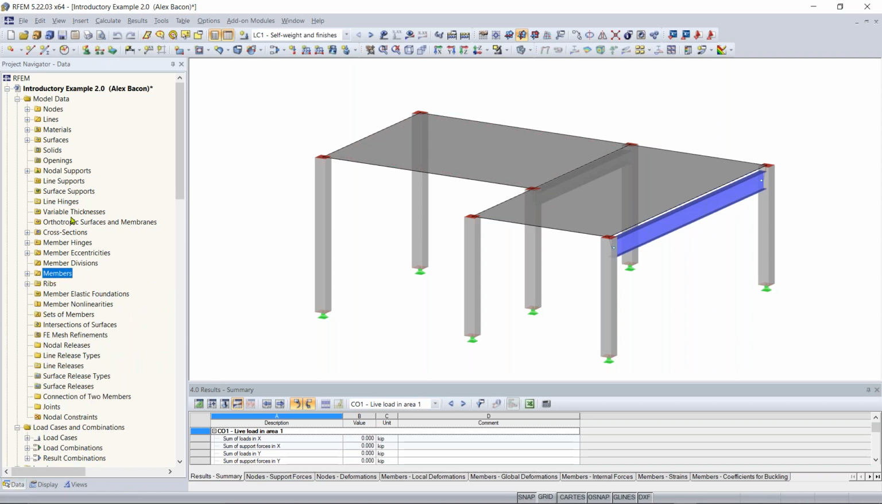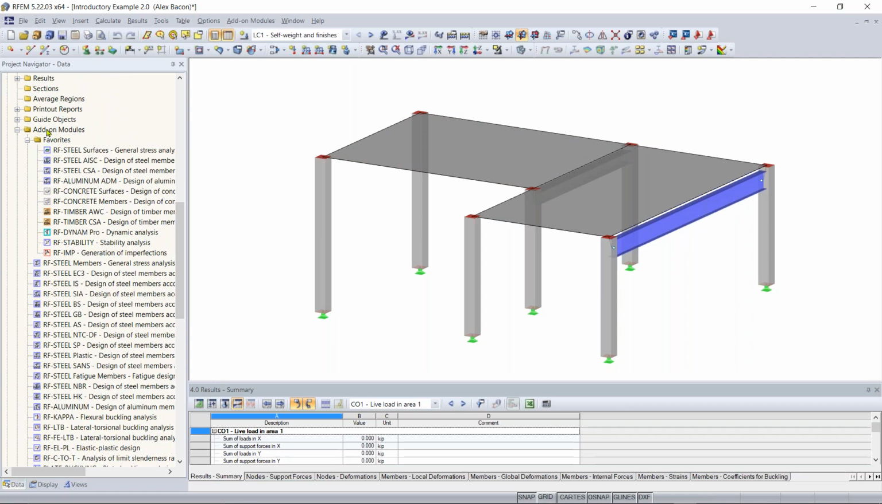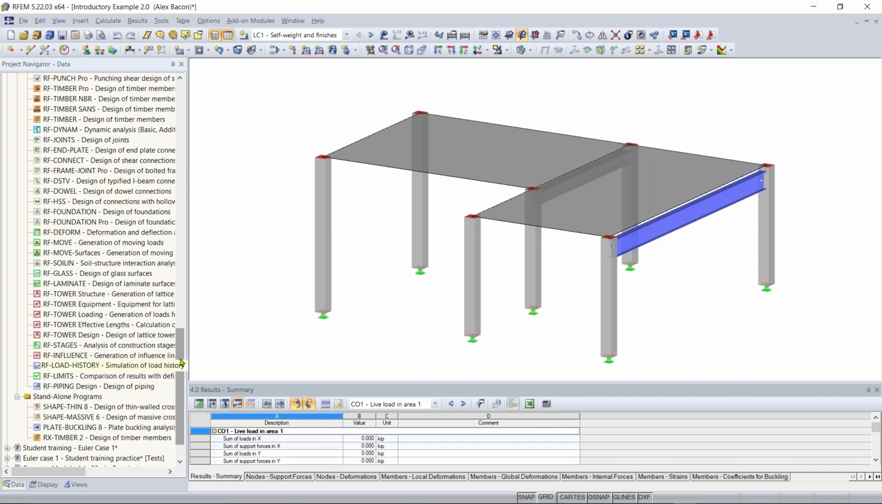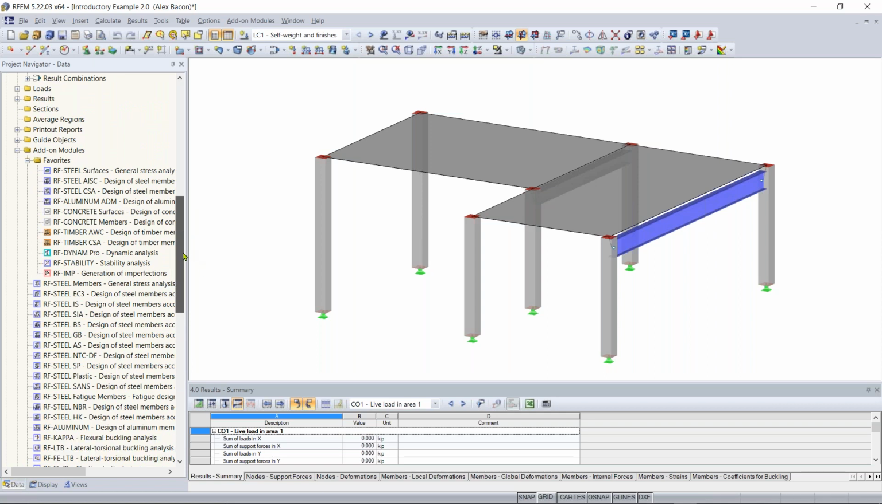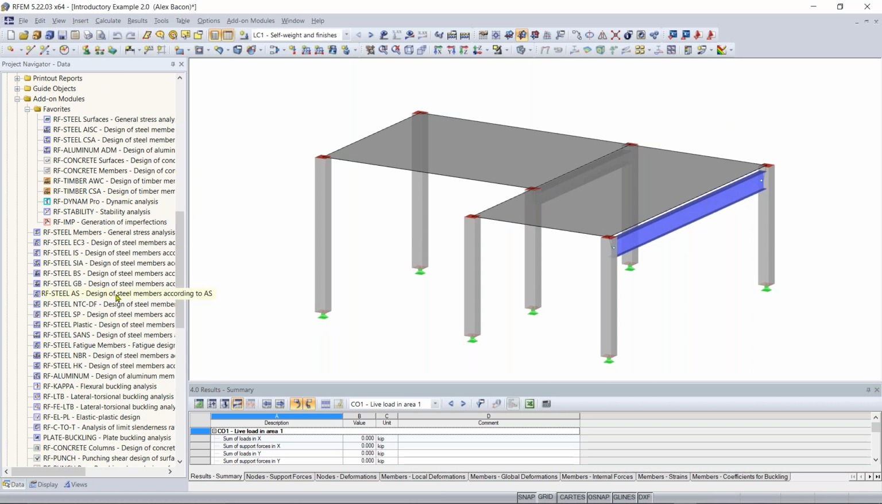So on the left-hand side here, again, back in our project navigator, we have at the bottom, under our add-on modules, the list of add-on modules within RFEM. And with the student license, you do have access to all of these add-on modules, which is very nice. These add-on modules are used to design. So RFEM is great for getting the analysis of internal forces and deformations on your structure. But if you want to design something, such as a concrete member or a concrete surface, you need to have these add-on modules.